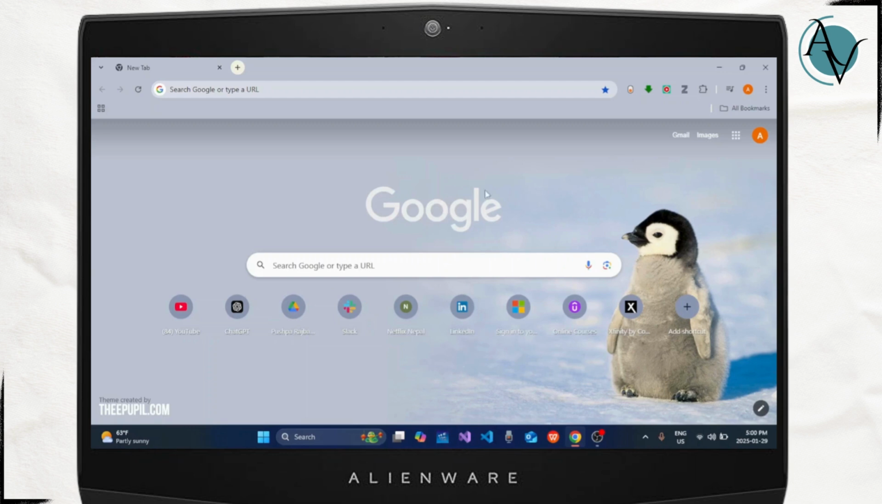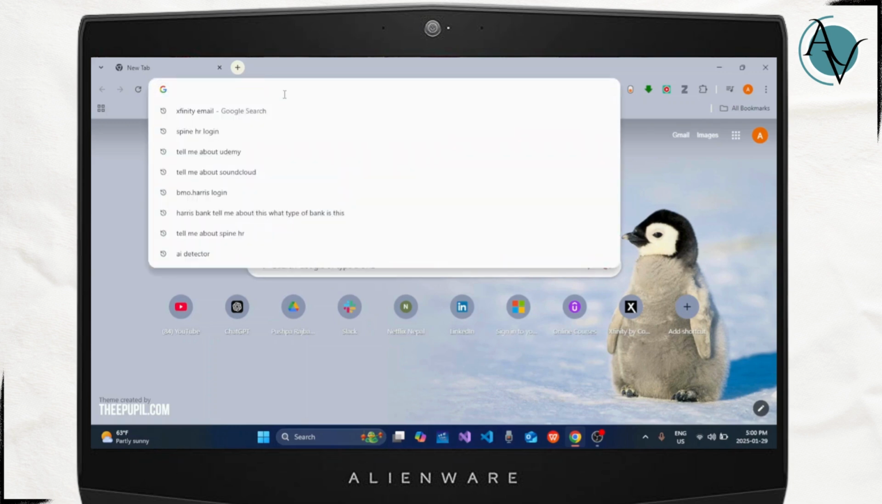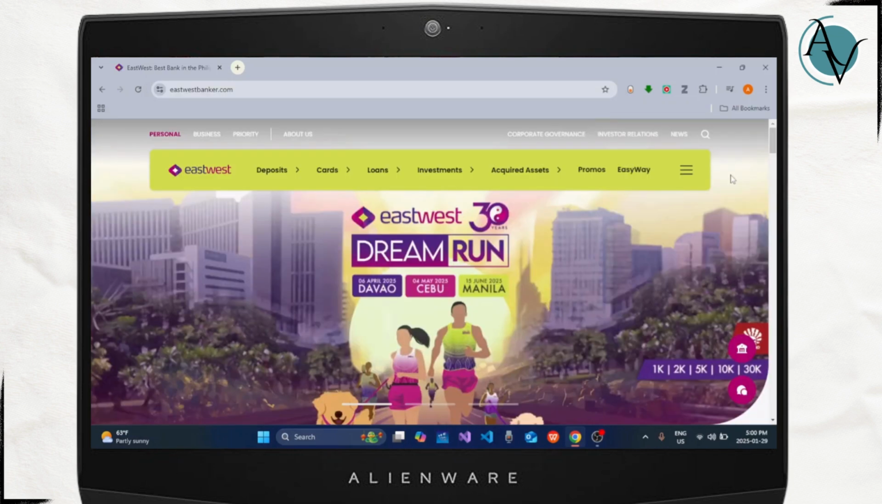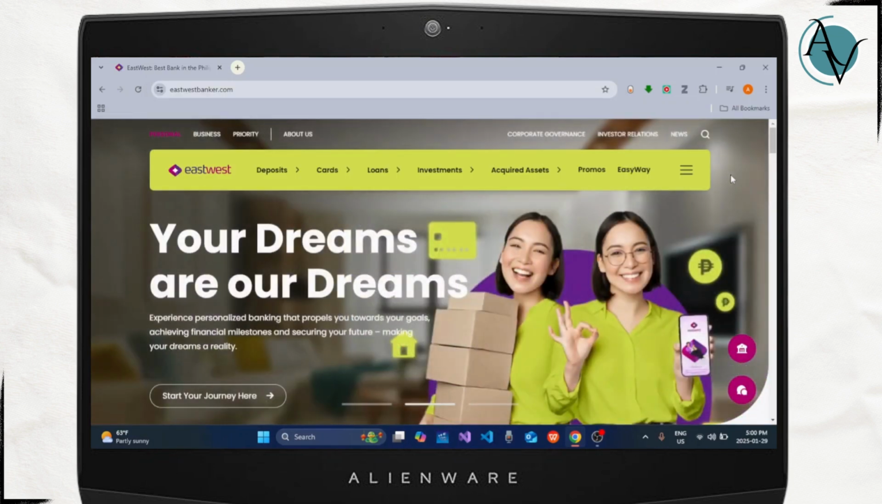Launch your preferred browser, click the search bar and type in eastwestbanker.com. Then press enter on your keyboard. You will reach the official interface of Eastwest Credit Card.